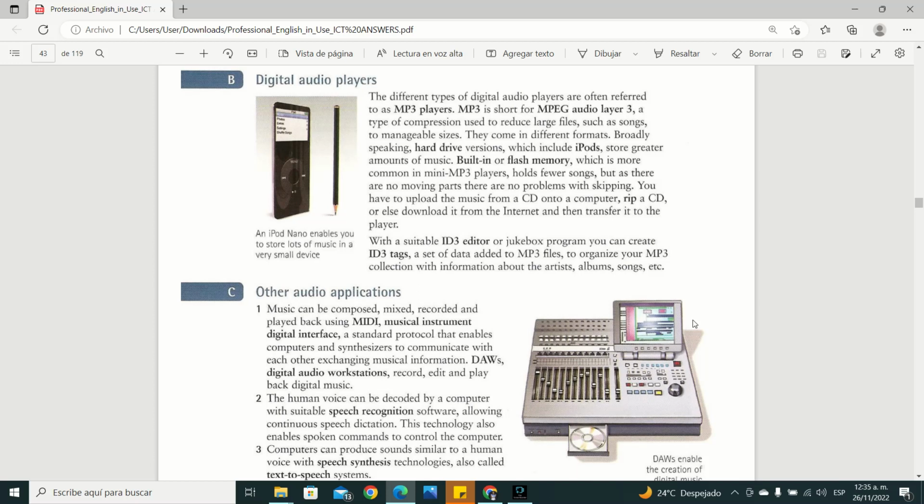However, some have no moving parts. You have to update the music from a CD onto a computer and then onto the player, or else download it from the internet and then transfer it into the player.